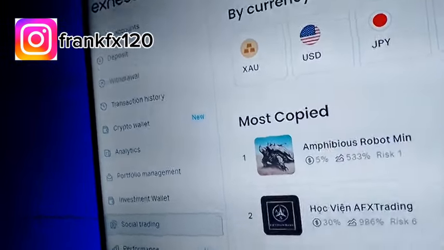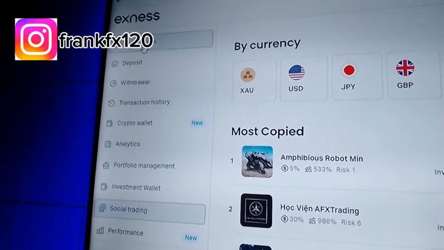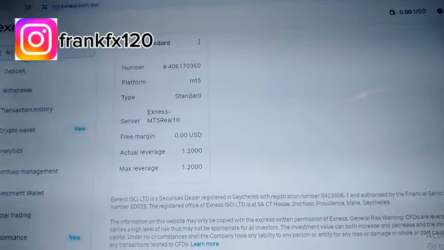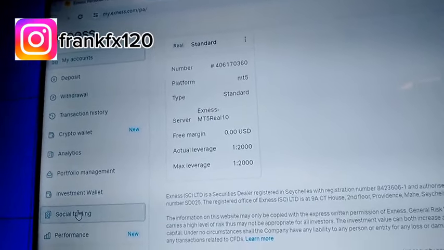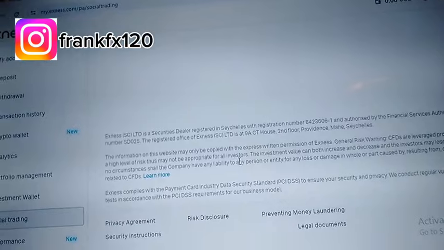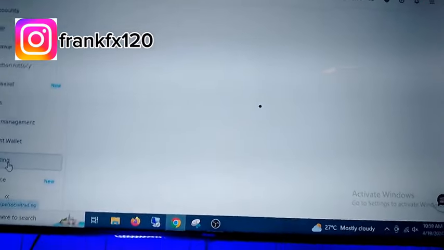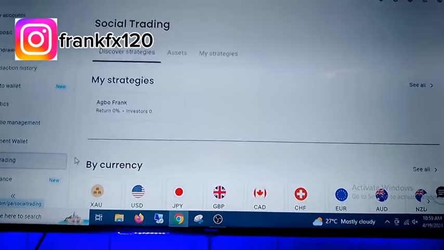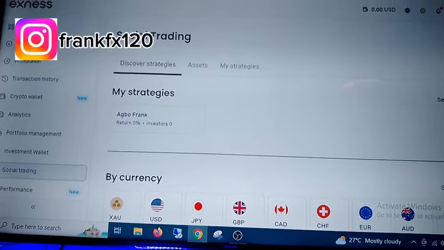So let me put it somewhere, like my account. Then you can see it has come to my account, guys. If I bring it to social trading again, you can see it will come to social trading again. Just come to social trading, and that's where you can find it, guys. You can see that this is currency. You can search by currency, and that is it, guys.